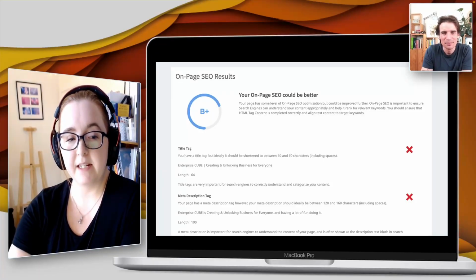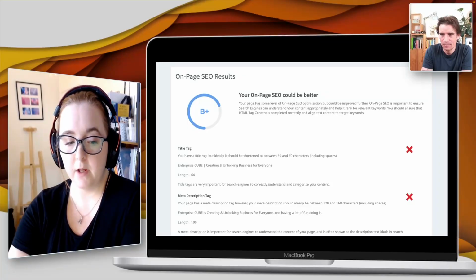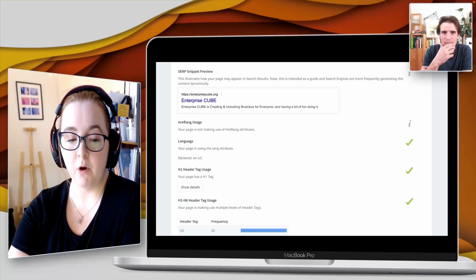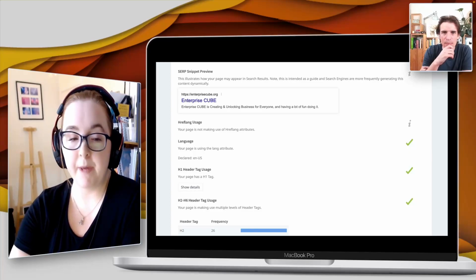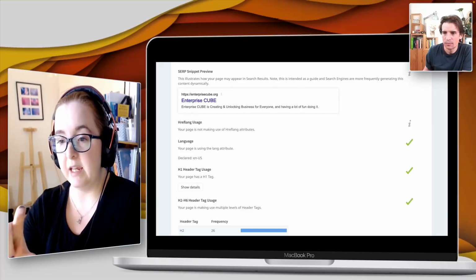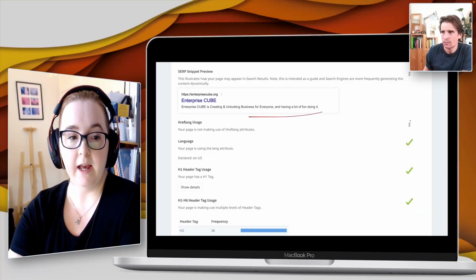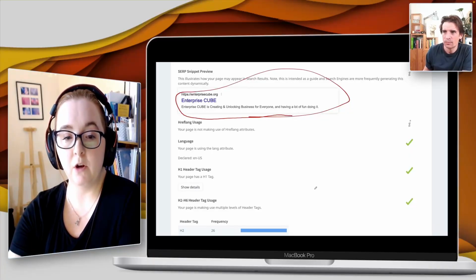So another one, meta description tag. So this serves two purposes. It tells Google what your website does and what that specific page does, but also it's part of your SERP snippet. So that basically, when you Google something, it's the little section that you see in the Google searches. And what it's telling Rich is that his meta description is not long enough.